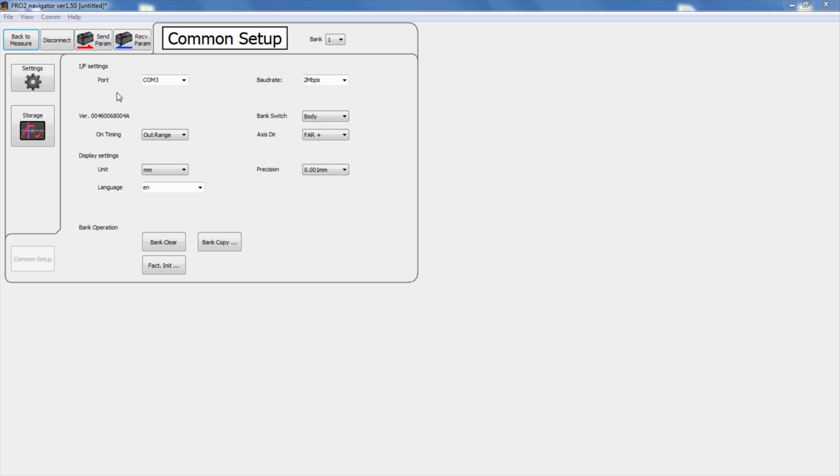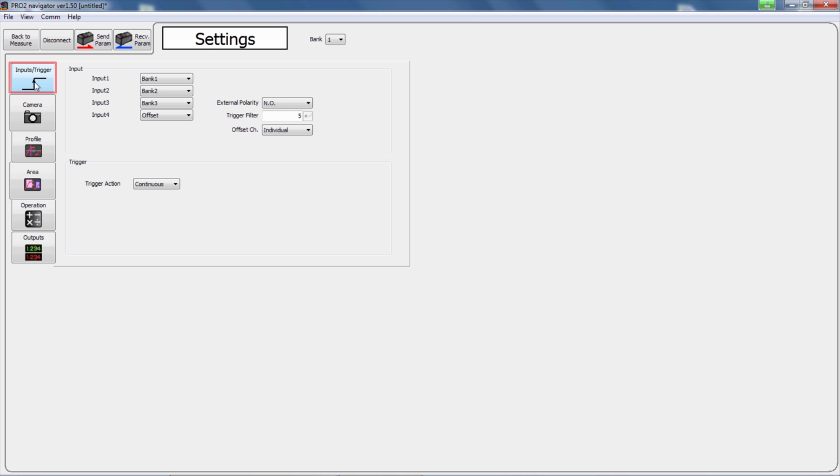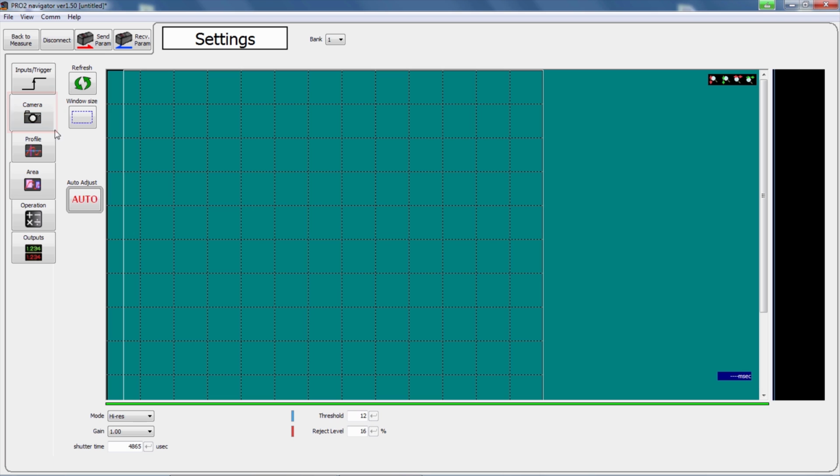Before setting up anything in the camera setup, set the actual measurement target in place and do not move the target during adjustments in the camera setup. Click the auto adjust button to automatically set the shutter time. This function can only be used in the high resolution mode. For difficult surfaces or different colors in the measurement target, please refer to other camera modes which are described in the instruction guide. Click the refresh button to acquire the latest camera image.